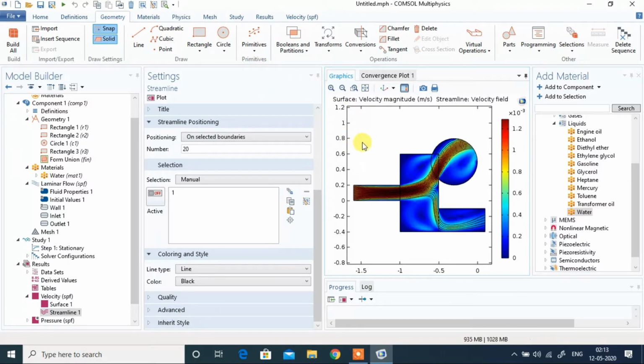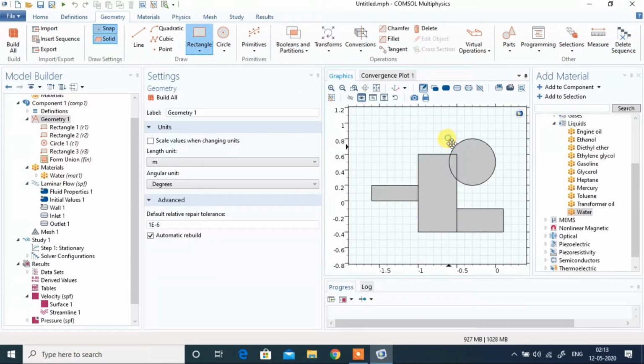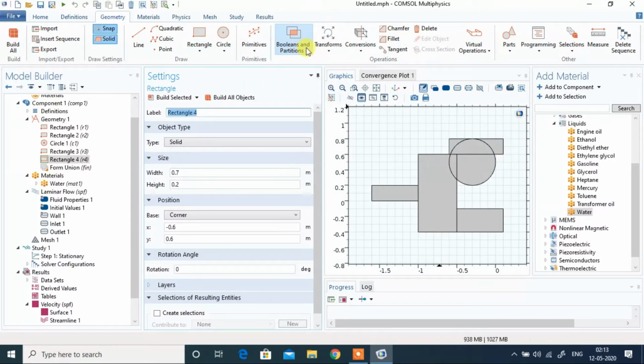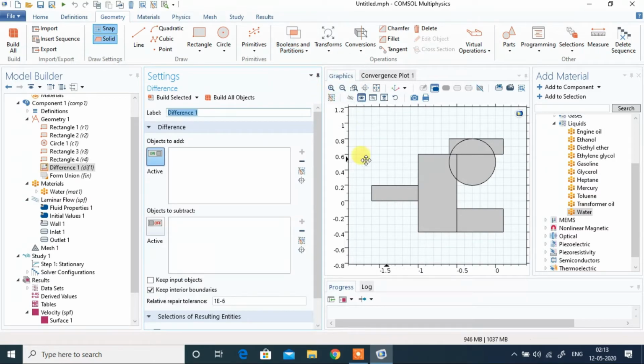If you want to change your object, like if you want to reduce this one path, so click on the geometry panel, select rectangle, make an arrow shape, this shape. Now to reduce this shape from this circle, select boolean and partition, select difference. Now objects to be added, select all the objects that are to be added.